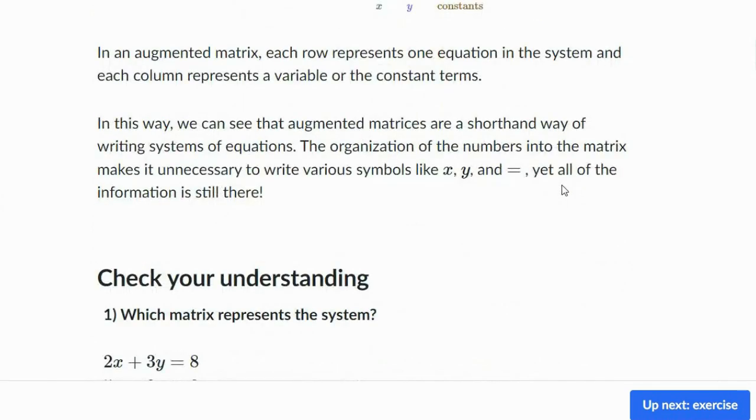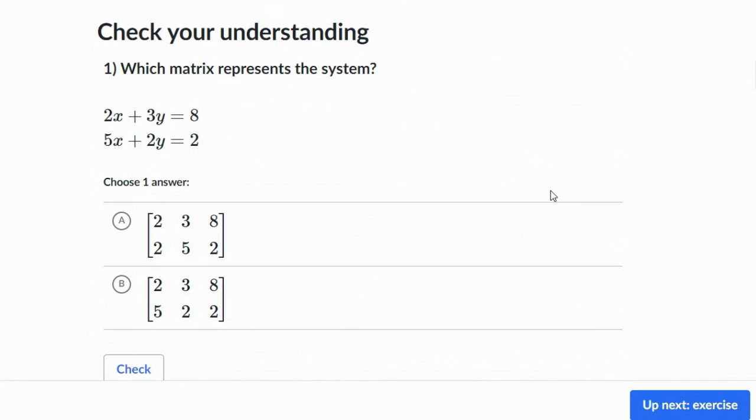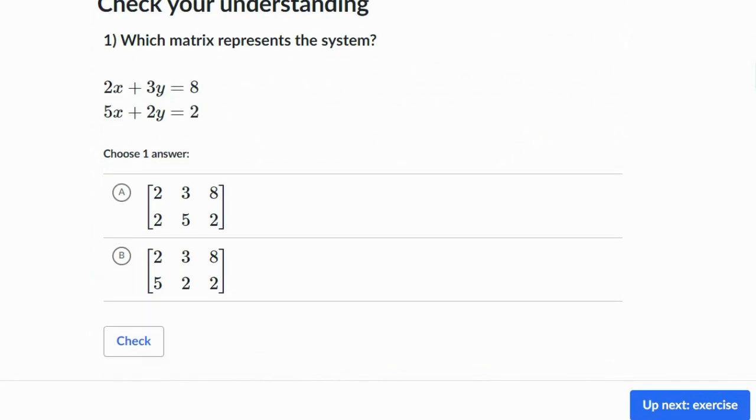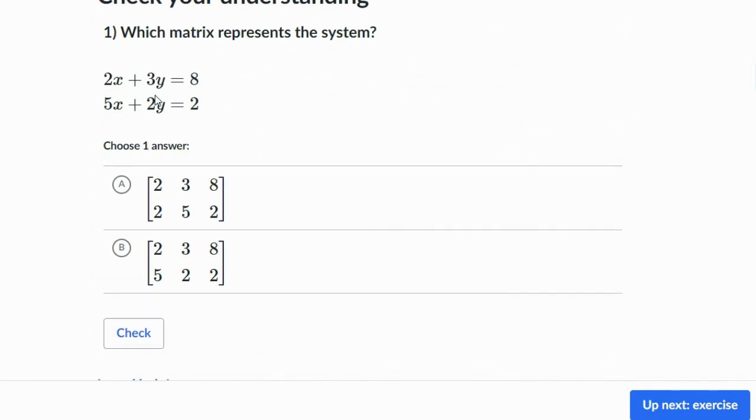So if we go down here, which matrix represents this system of equations? Is it A or is it B? A or B, which one represents this system of equations?